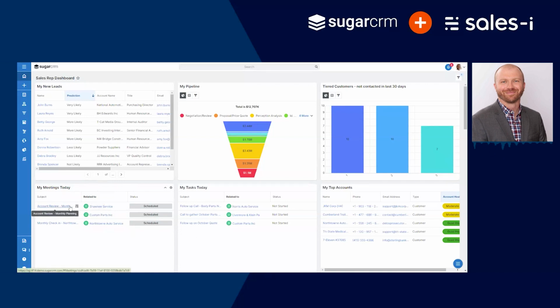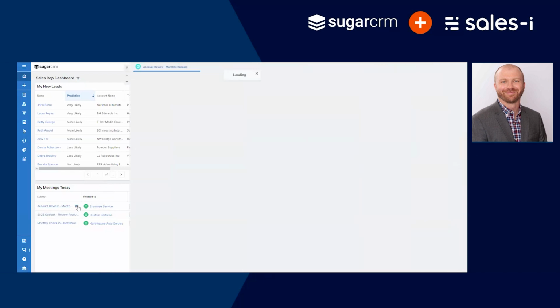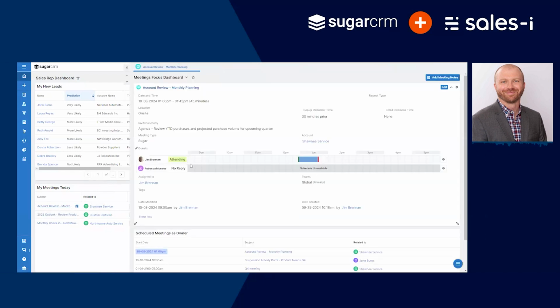What's nice about Sugar, again, I'm going to drill into those meeting details so I can get an agenda of what we're going to be speaking about with my contact, Rebecca. I could see the agenda for today that I've communicated with her is to review their year-to-date purchases and projected purchase volume for the upcoming quarter.